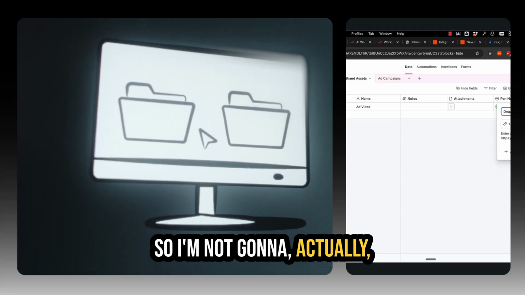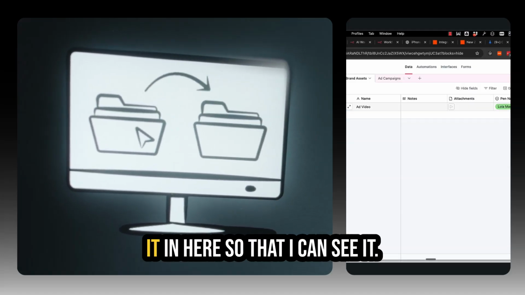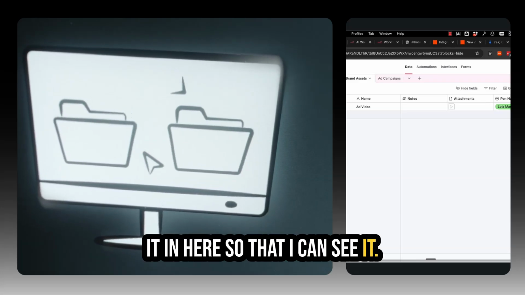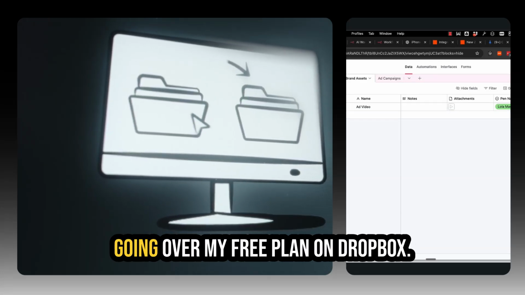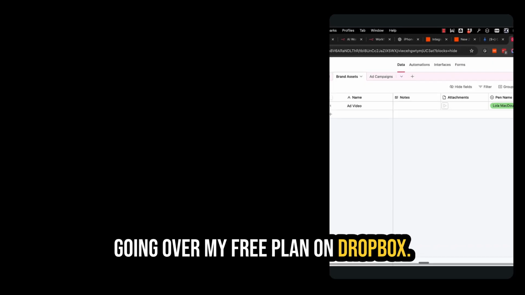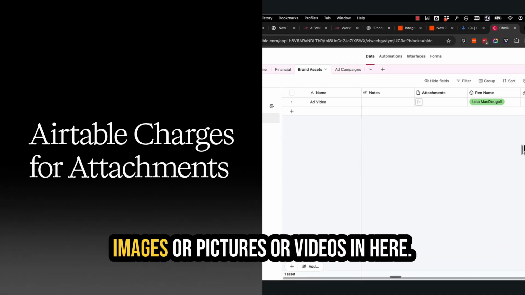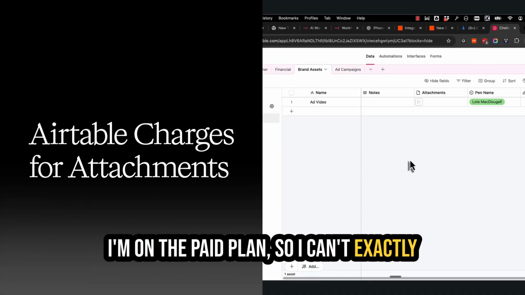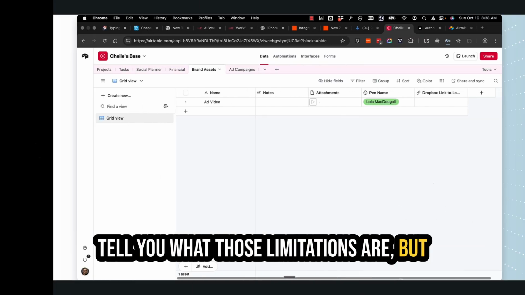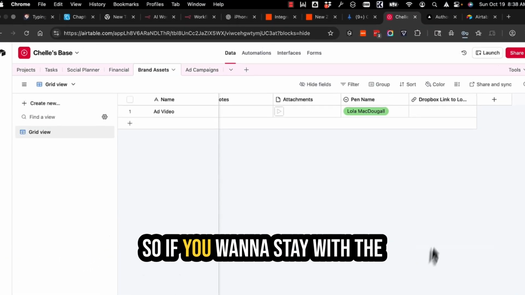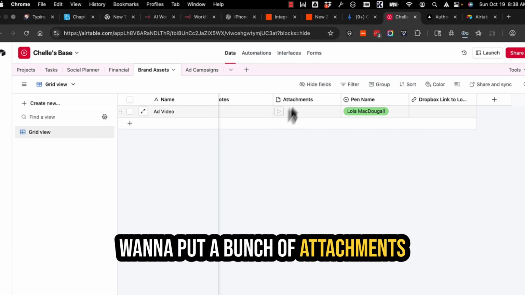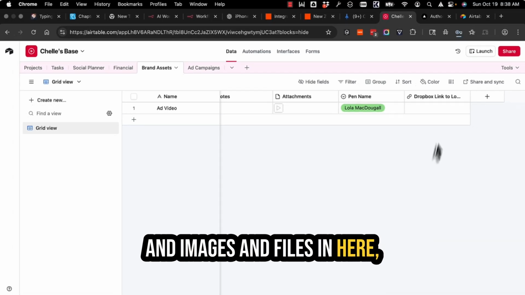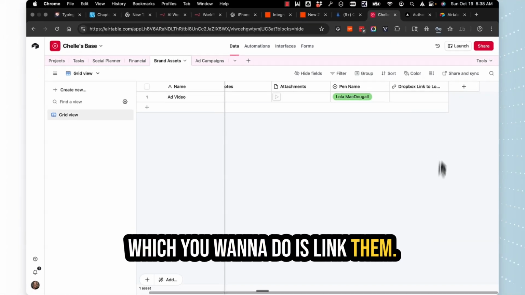I'm going to save a picture of it in here so that I can see it, but then I'm also going to link to Dropbox so that I'm not using up and going over my free plan on Dropbox. Airtable charges you if you have images or pictures or videos in here. I'm on the paid plan, so I can't exactly tell you what those limitations are, but I do know that there are limitations. So if you want to stay with the free Airtable plan, then you don't want to put a bunch of attachments and images and files in here. What you want to do is link them.